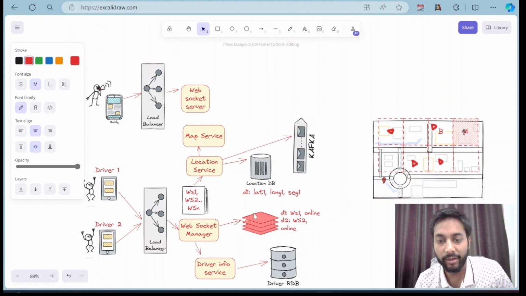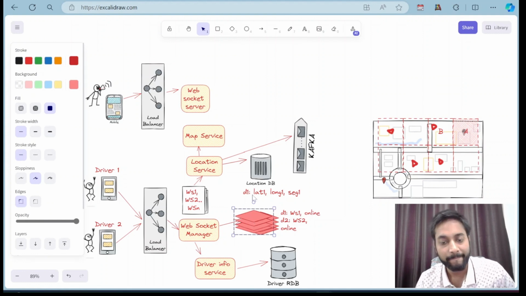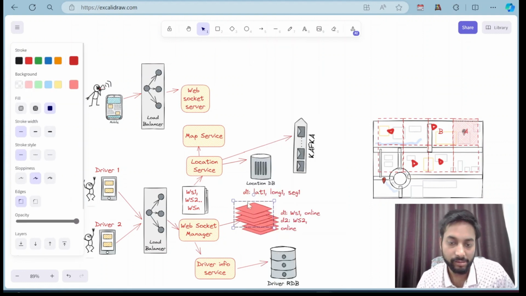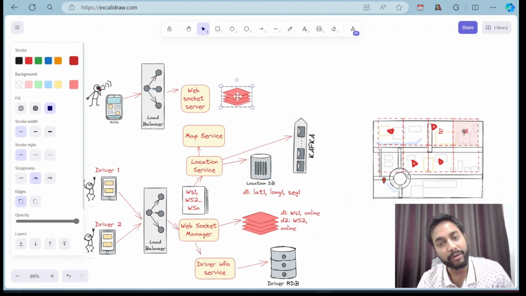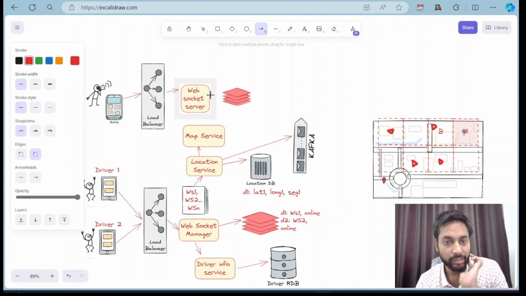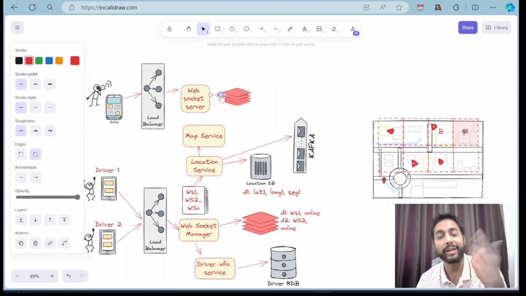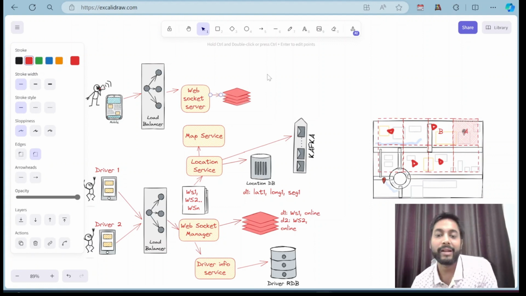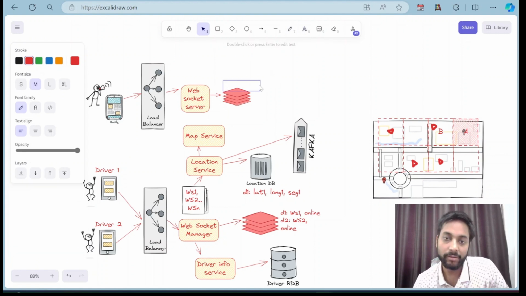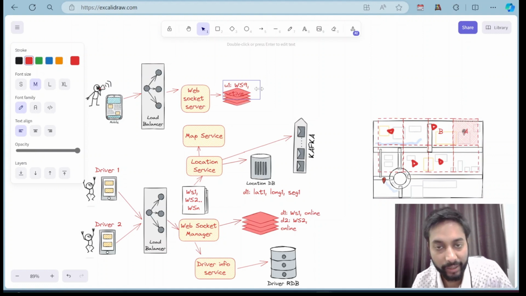Similarly, there will be a Redis cache that will keep active connections. This will be required to update the user of any location of the driver, right? So it will maintain that user one is connected to WS9, let's say, and he's active as well, right?